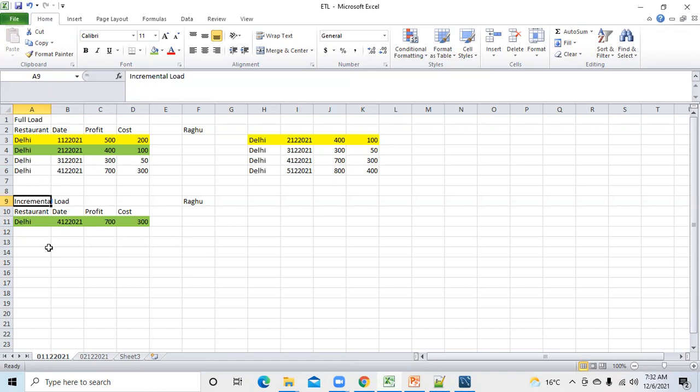Now, which one do you think is better? Full load is better or incremental load is better? Any thought, guys? Full load should be better. Okay, very good. Why do you think full load is better? We can compare the values. Okay, you are correct. Very good response. Try to make the session interactive. Perfect. You are telling full load is good because we can do the comparison.